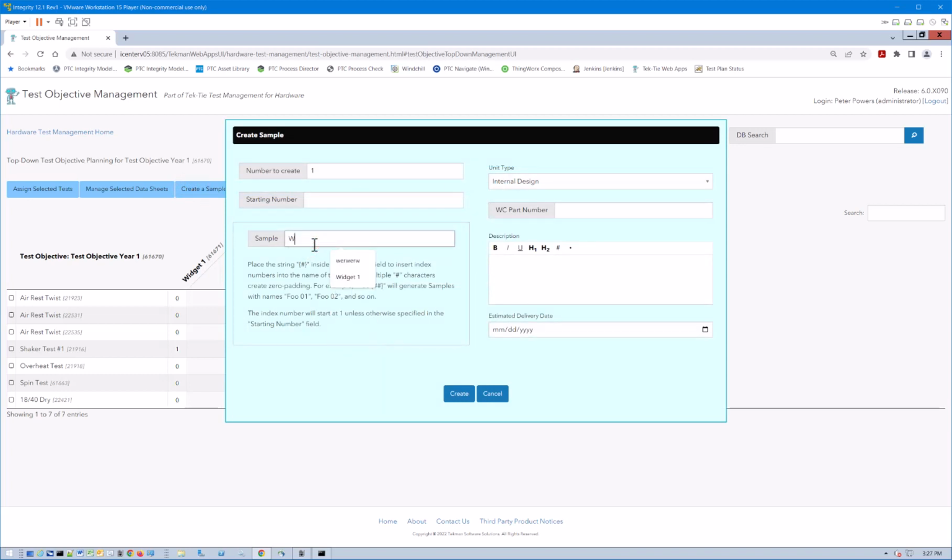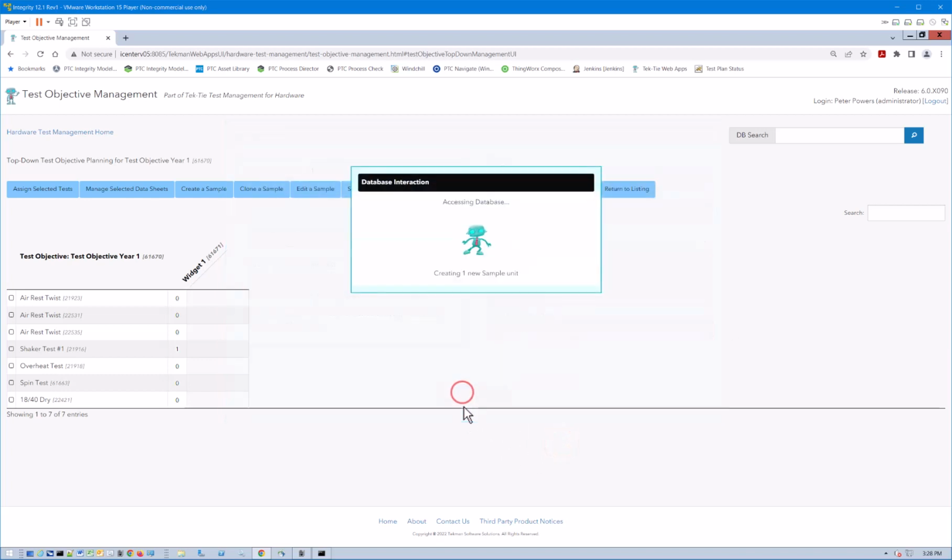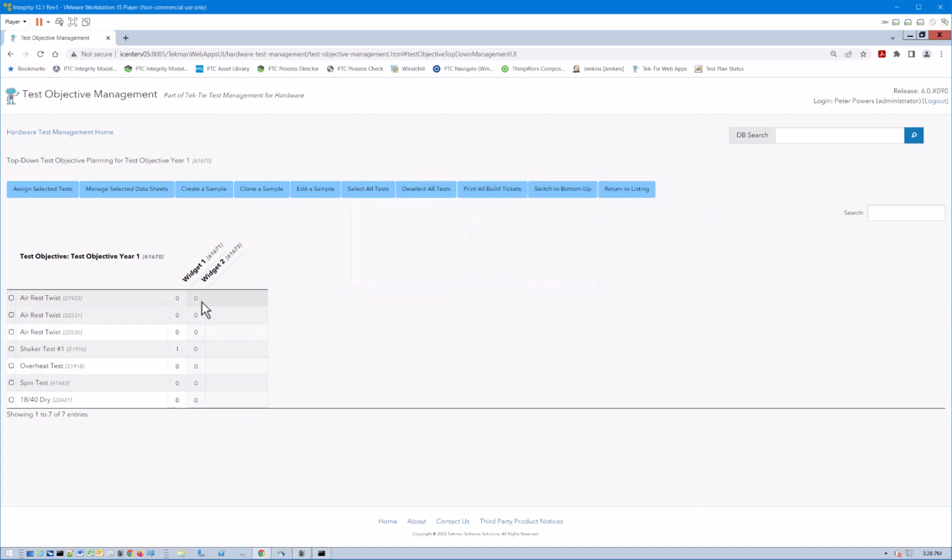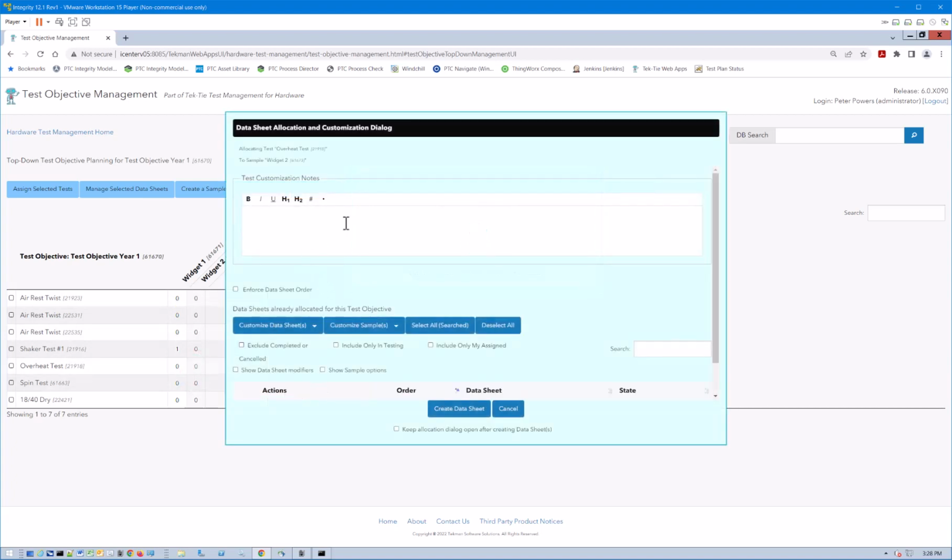I'm going to go through the same dialog as before, provide some of the details, say that the unit has arrived today, and save it. Now I have a new widget to allocate tests against. I'm going to create an overheat test in the same manner as before.